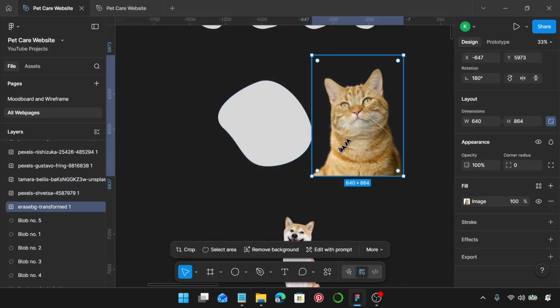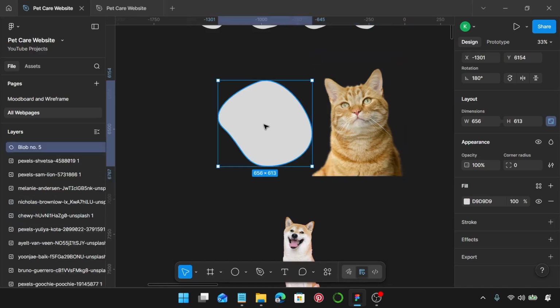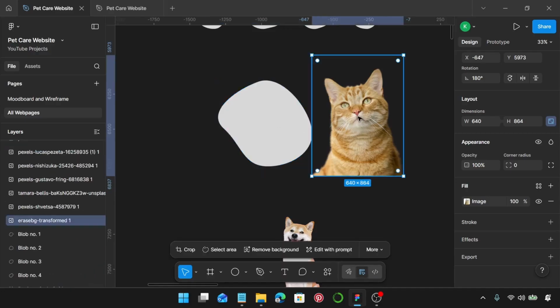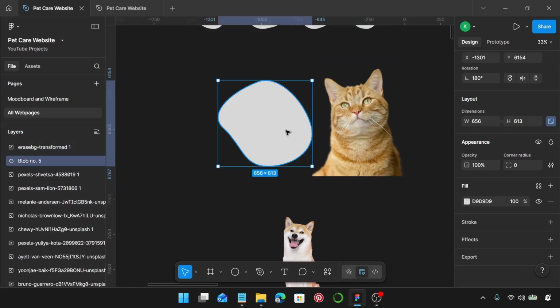In fact, what I'll do is select the blob first. I'm going to use my right square bracket to bring it to the top, and then I'm also going to select this image and use my right square bracket to bring it to the top, because we need to see what we are doing. I'm going to select this blob, Control D to duplicate. Now we have 5 and 6. 6 is on top of number 5. This order matters.